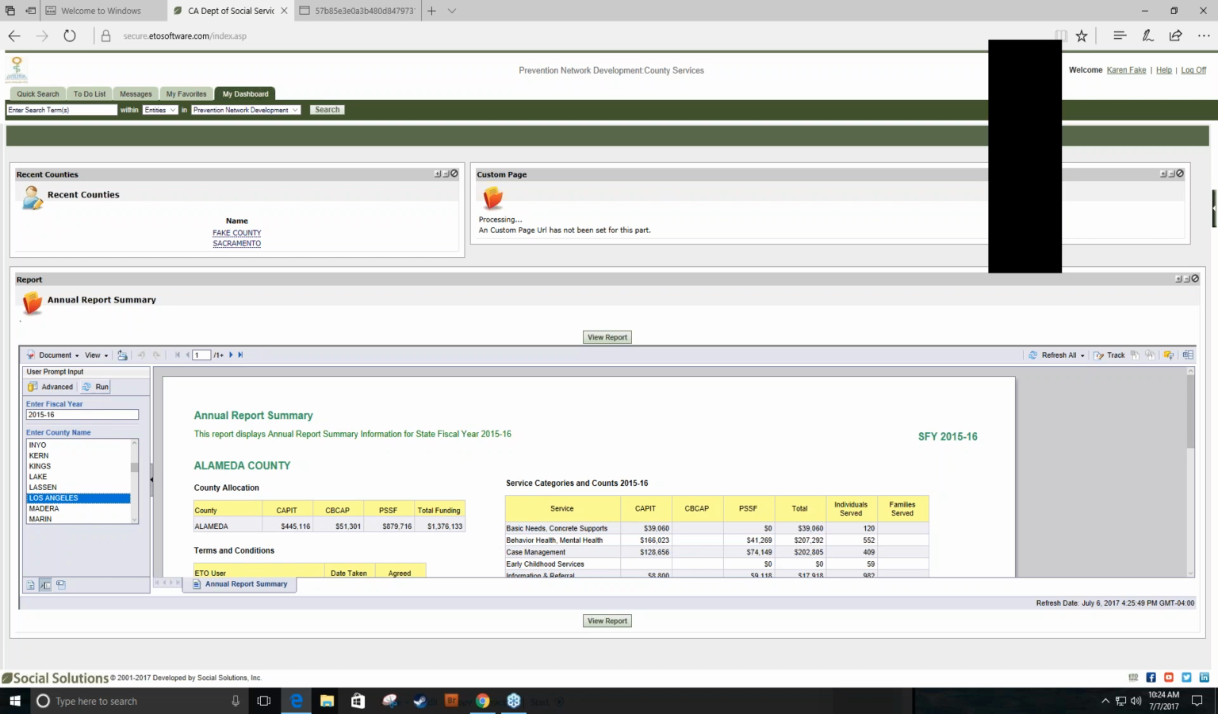And then what I want to do is hit this little run button here. So if I hit run, you'll see that a little query window is running, and what's happening is that's pulling the data for Los Angeles County for the year 2015-16. So now you'll see that this report gives you a summary of what Los Angeles County did.